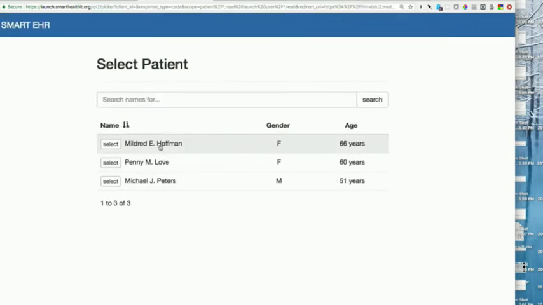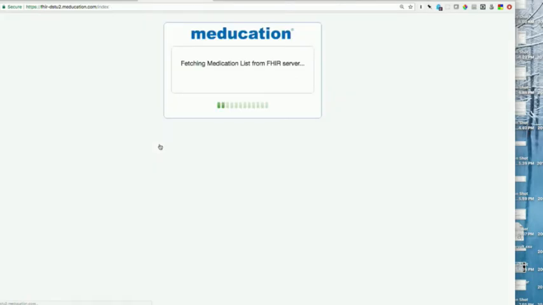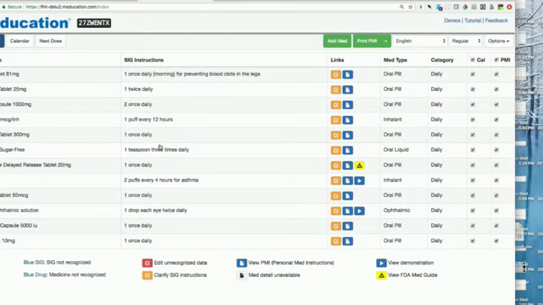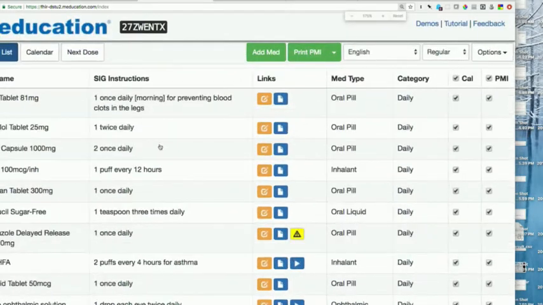Basically, you have the option to pick a patient record. And then once you've picked it, it launches the app against that synthetic record. And in this case, what you'll see is a medication list. This is the Medication tool. Its job is really translations.